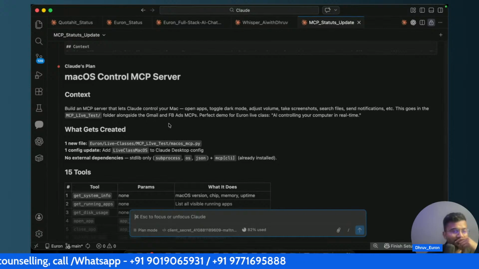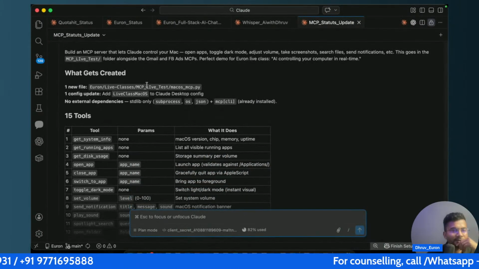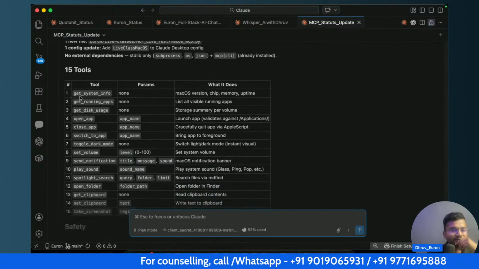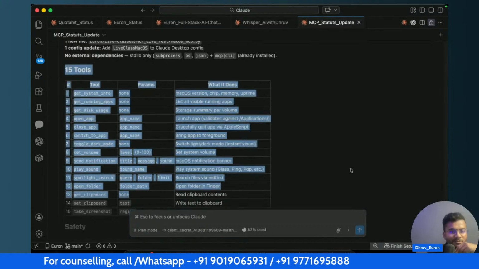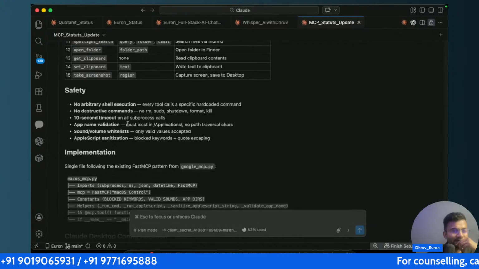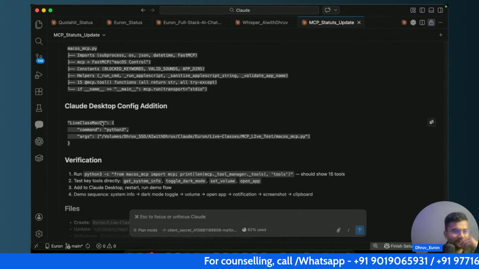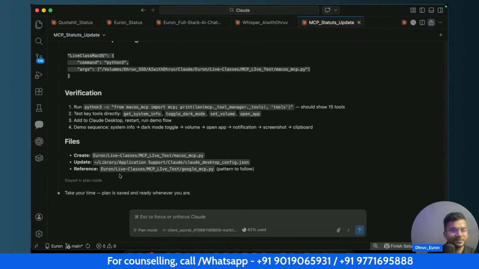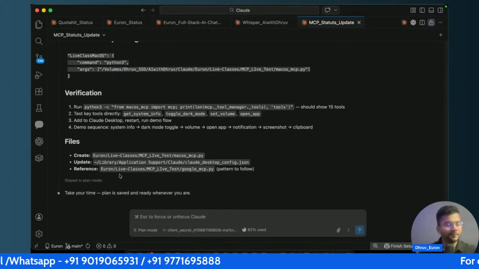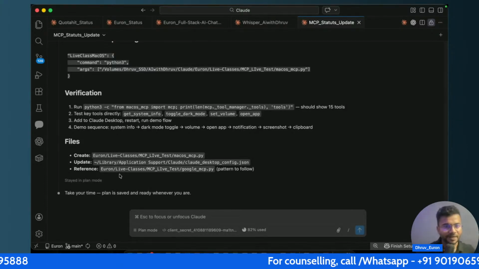Folder agnostic, and done. What gets created? One new file, one configured, no external dependencies. 15 tools, get system info. You can see all these tools and all. This is so cool. Safety: no arbitrary shell executions, no destructive commands, 10 seconds timeout, app name validation, all these things. Implementations, Claude desktop configurations, verifications, files, and we are done. Now I just have to say, go ahead and it will start working. Of course there might be some issues, some things that we need to fix, but that can be done.